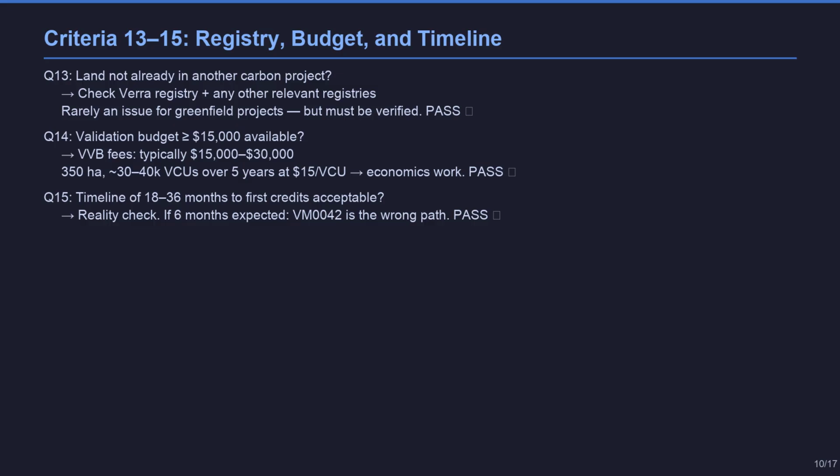Question 14. Is a validation budget of at least $15,000 available? VVB fees alone are typically $15,000 to $30,000. For our 350-hectare project, expecting 30,000 to 40,000 VCUs over 5 years at $15 each, the economics work.